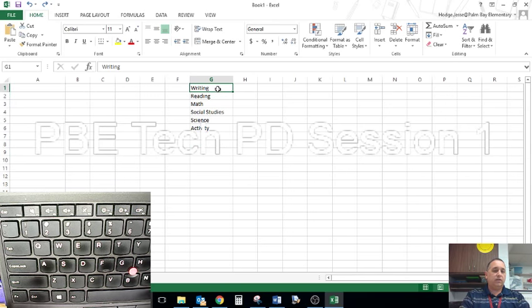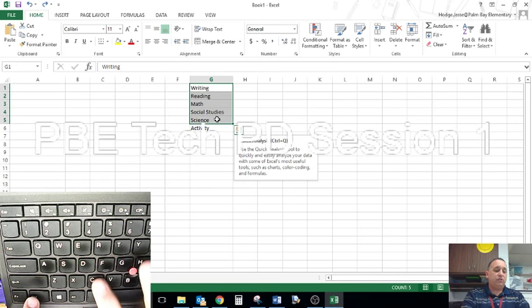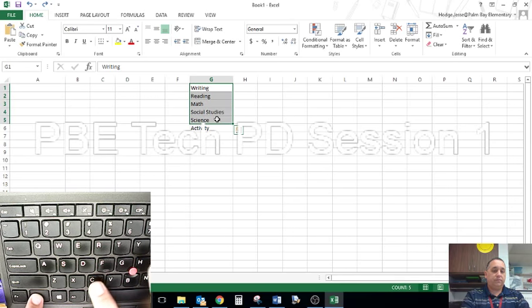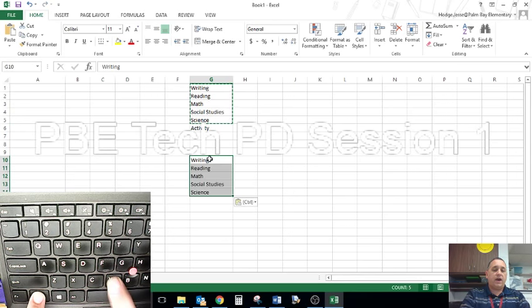I can click writing, go down to where I want to stop. Let's say I just want down to science. I can hover over science, hit shift. I'm hoping I remember this right. Hit shift and click, and it highlights all of it. And then I can do my Control C, and then click down wherever I want to put it, right here, and Control V that, and I just copied that whole list. What was the key on that?